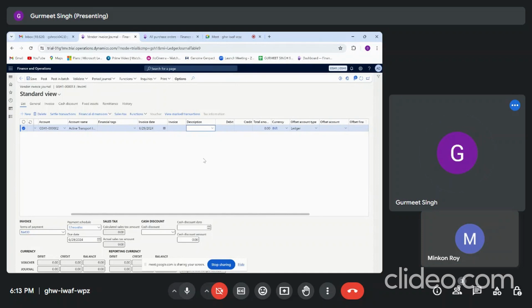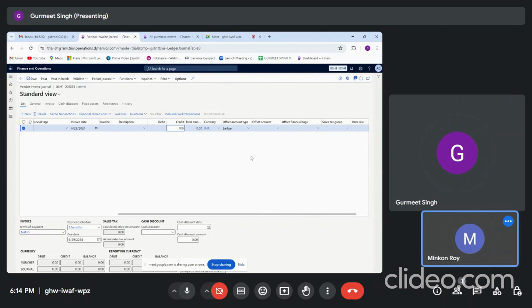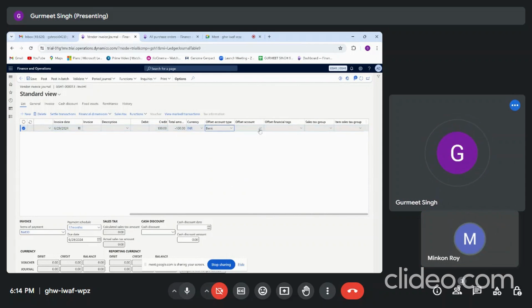So for vendor invoice, what is the amount for which the invoice will be created? Let's keep it 100. It will be credit, right? It will be credit because we are creating a liability for a vendor. From where will it be debited, either from our cash account or from the bank account. So you have configured bank. Yes, I have configured two banks, one is SBI and another is HDFC.